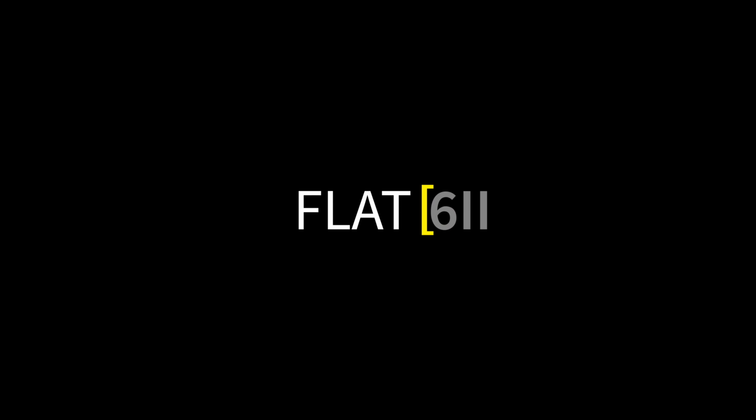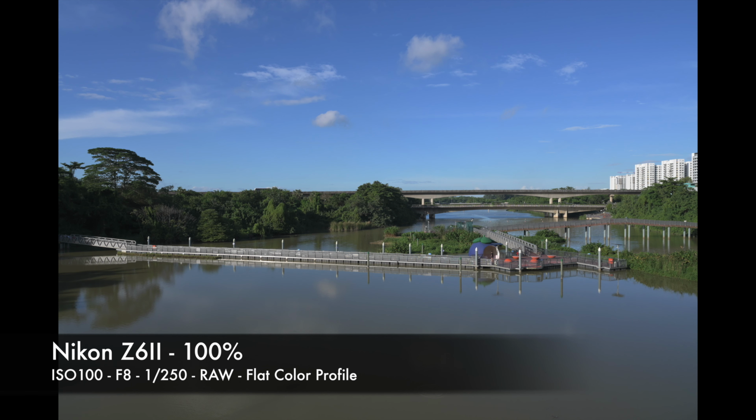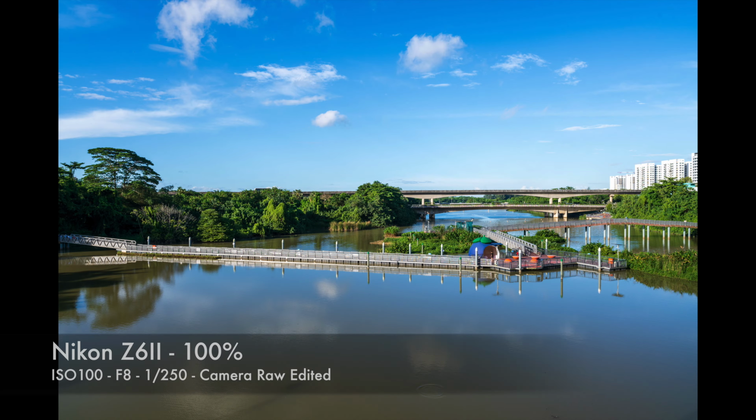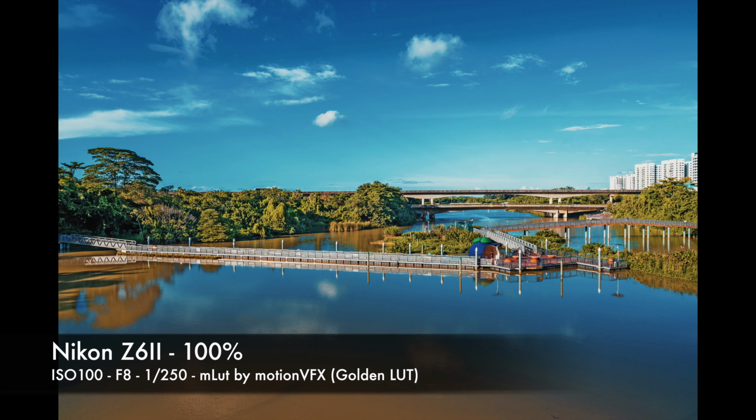Okay, so right now we go into flat color profile on the Nikon Z6II at F8, and I'm just going to show you the images, the end product images. So I'll just stop narrating now and let you look at the images.